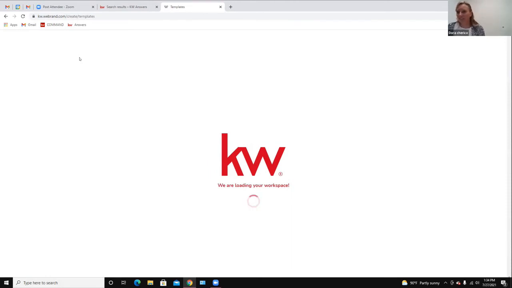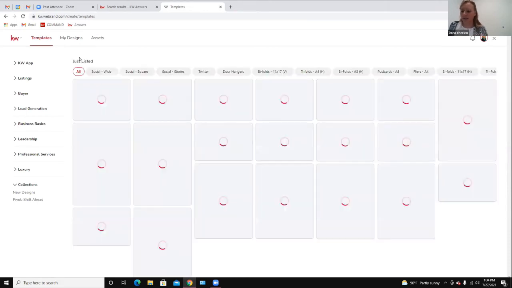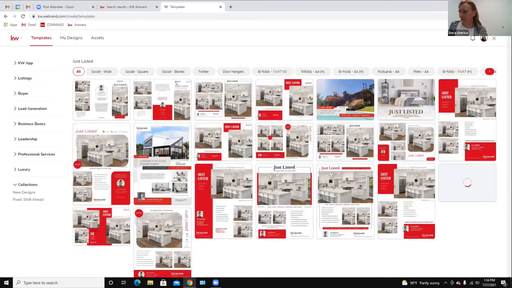And then the other thing is, if you've done a just listed and you like the way that looks, do one and then just go into that same one each time and duplicate it and then change the address. Don't redo all this. So if I go to my designs at the top here, I'll show you exactly what I mean.